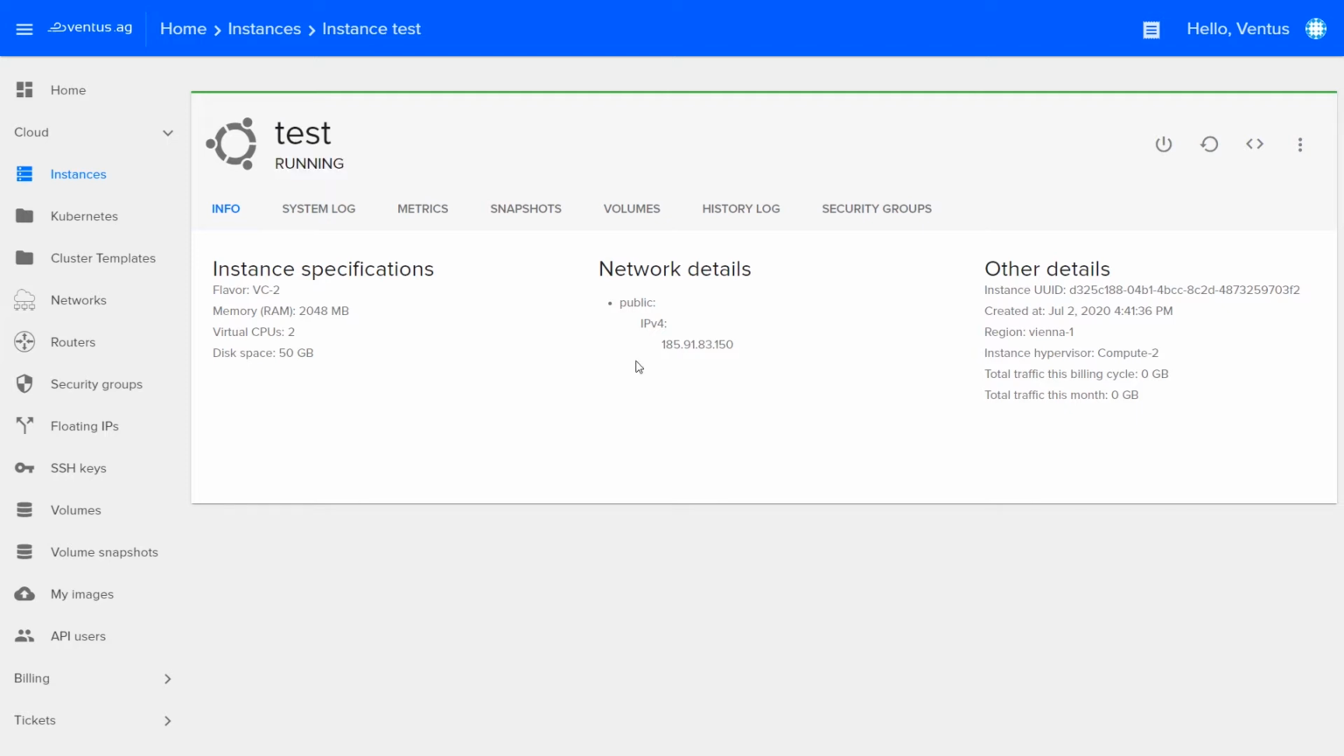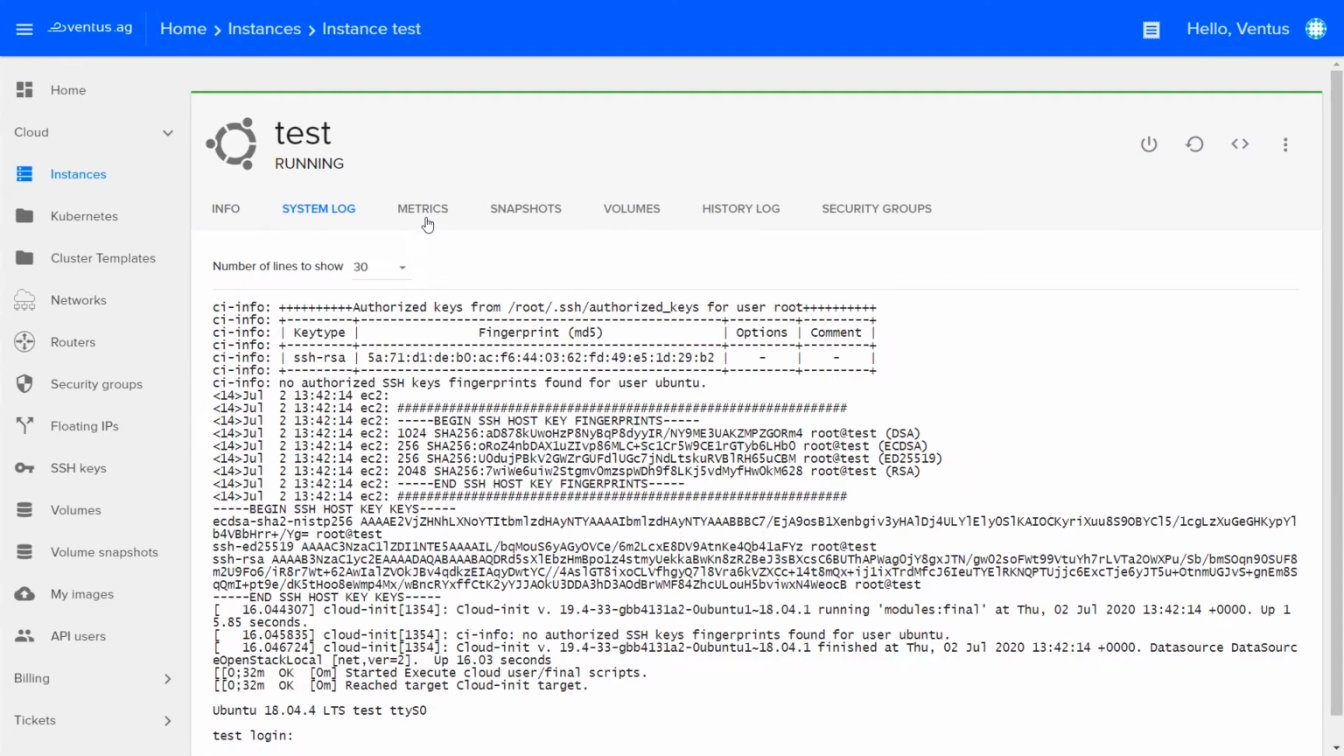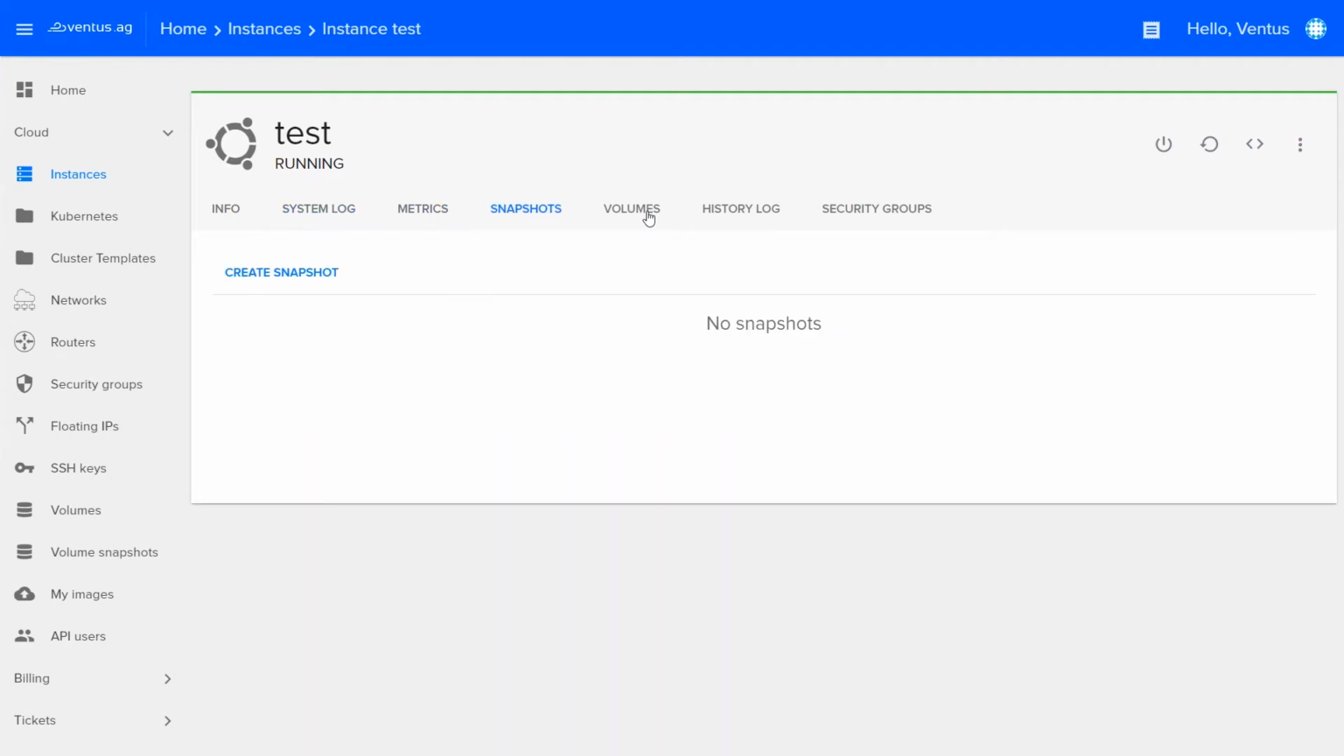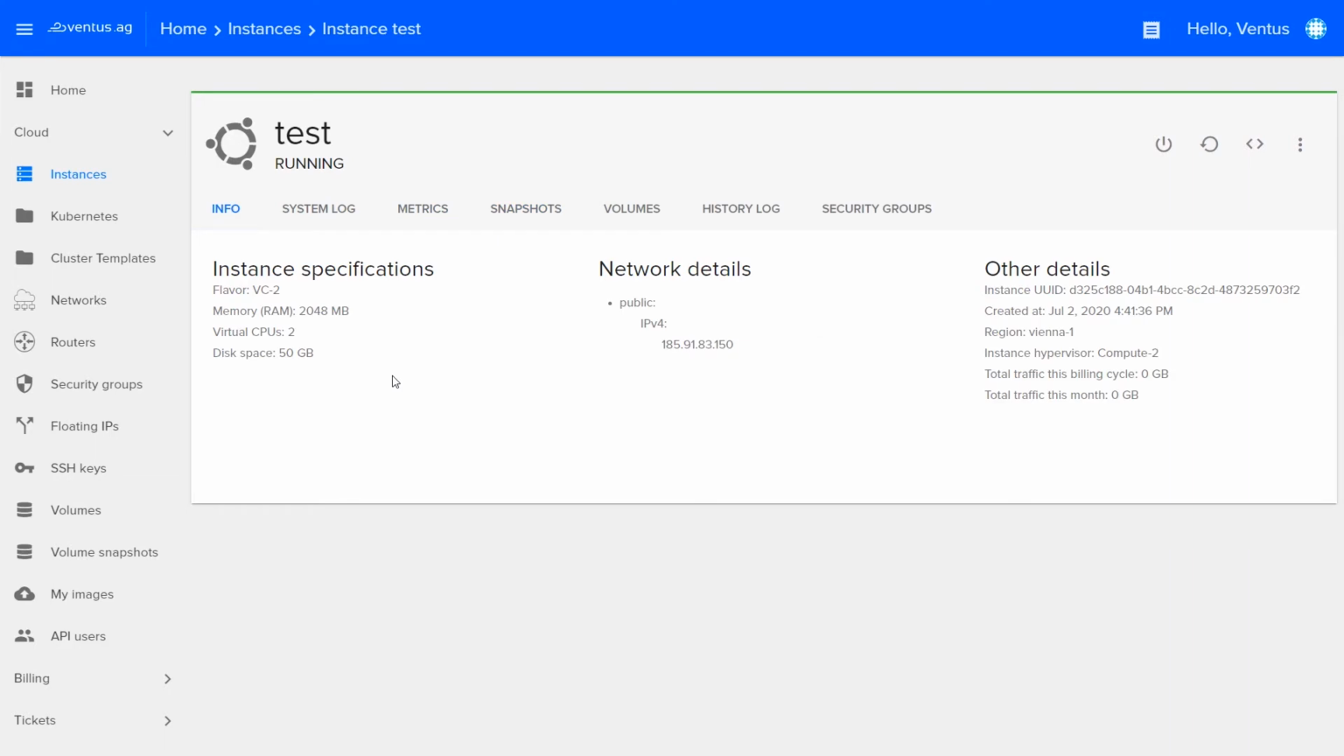Moreover, here we can access the following subpages: info, system log, metrics, snapshots, volumes, history log, and security groups. And the first tab here is Info, where you can find your instance specifications, namely details about your instance, for example, flavor, RAM, CPUs, and disk space. Network details contain information about network, namely private and public IPs, and other details like instance unique number, instance creation date, region, and so on.